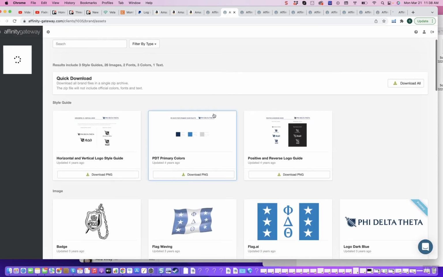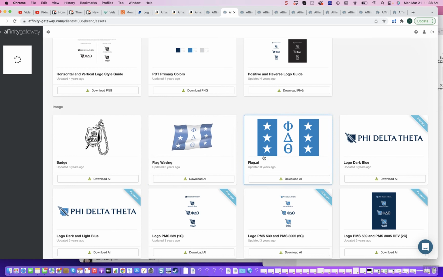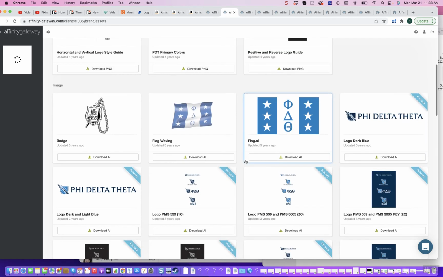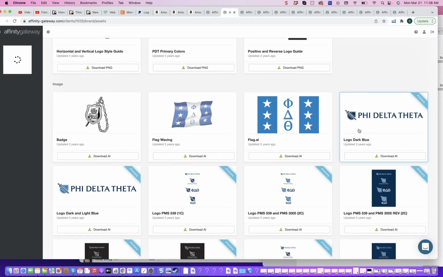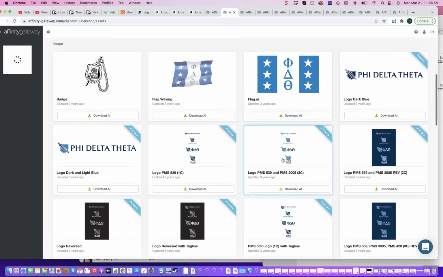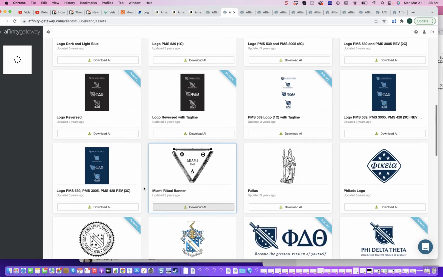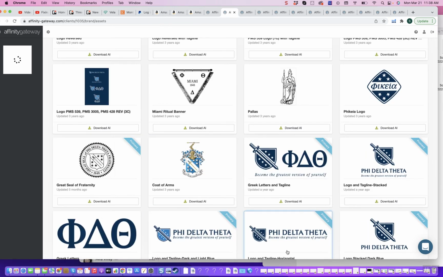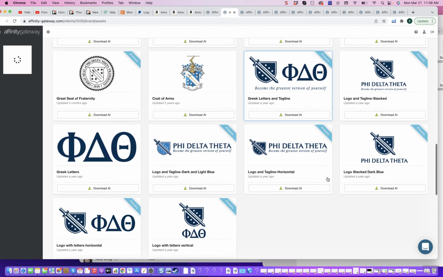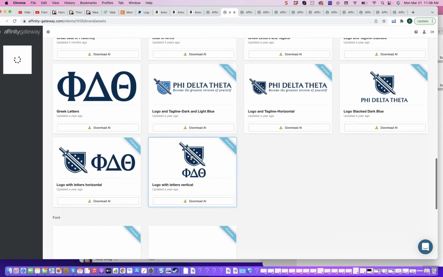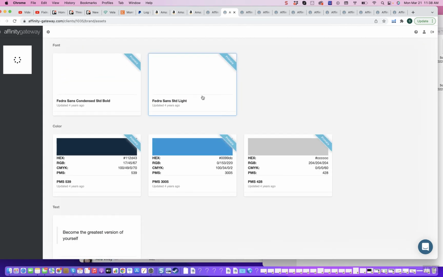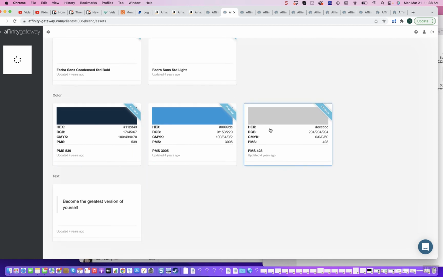For example, Phi Delta Theta, you see they have some flag designs that you can use. They have some different logos, like their shield. See, these are some logos of theirs. Yeah, see, the shield's a big one. And then it has their primary colors right here.